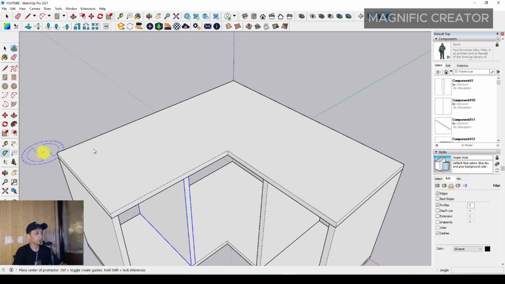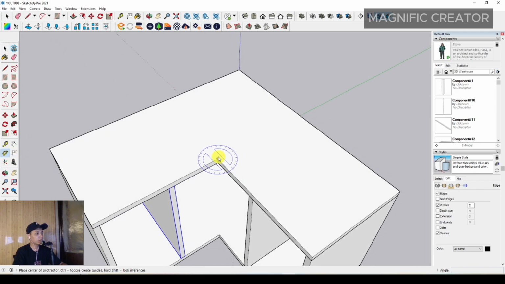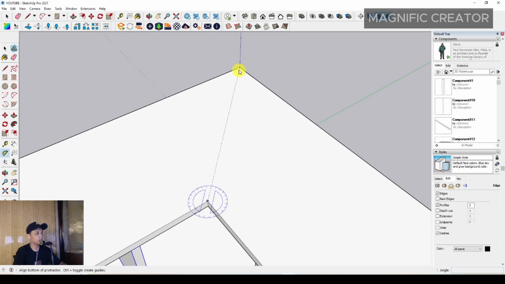Okay, and after that we can make a guiding line with a protractor like this. We can draw it from the corner point until this corner anyway. Sorry, we have to repeat it again. We have to draw it.